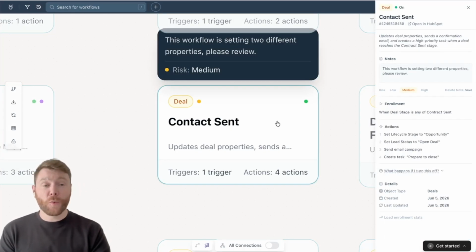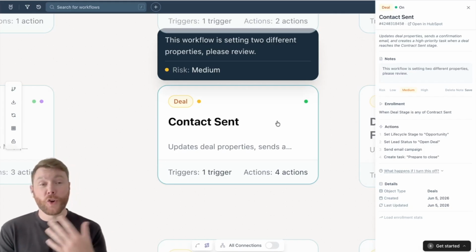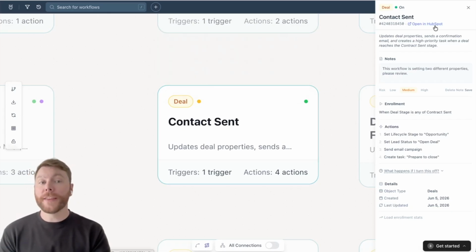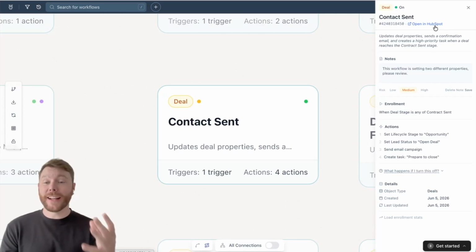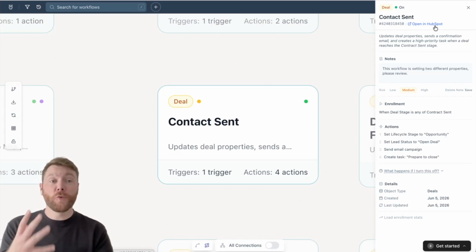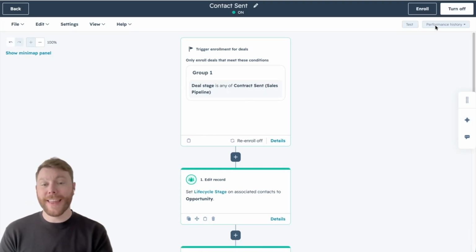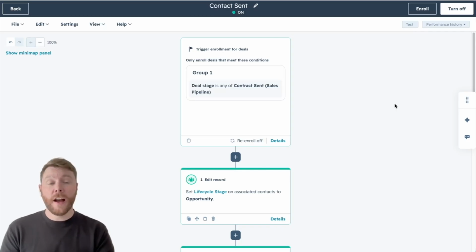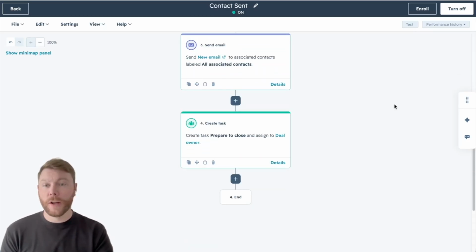Clicking back into this workflow, what I can do is, rather than going into HubSpot, searching for this, I can actually open this workflow directly in HubSpot. Because Howly is synced directly to HubSpot and vice versa, it makes it really easy to open this directly in HubSpot. And now we're here. And this is where we can go ahead and make our changes if we want to do that, or we can leave it for review.